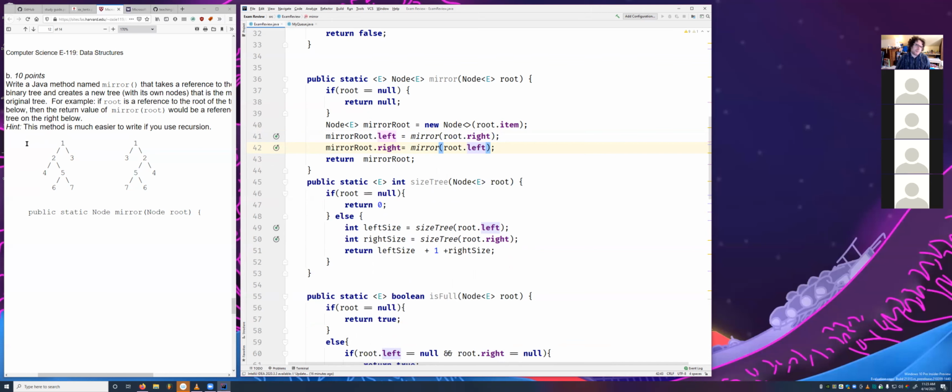Let's think about this. I pass it 1. It's going to create a copy of 1. It's going to put 3 on the left and 2 on the right. And then, as part of calling this on 2 over here on the left, it's going to swap 4 and 5. And when we call 5, it's going to swap 6 and 7. So yeah, it works just as we would say.